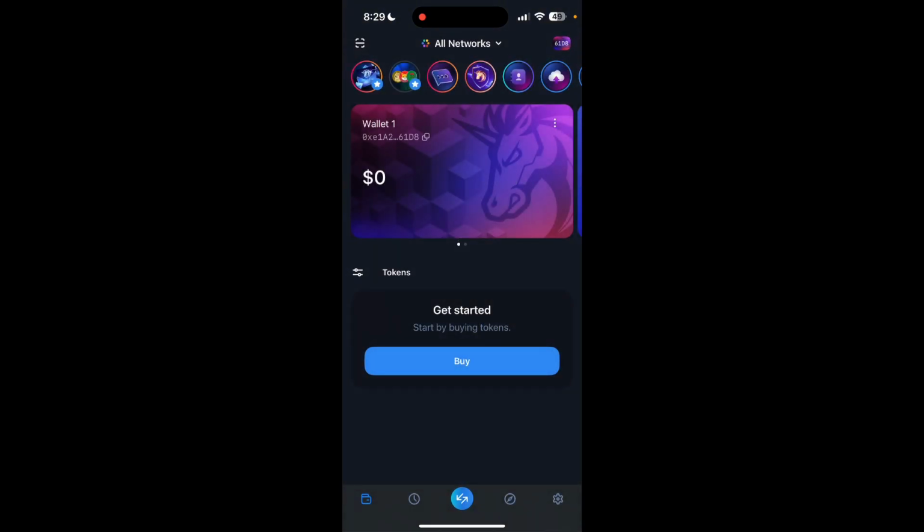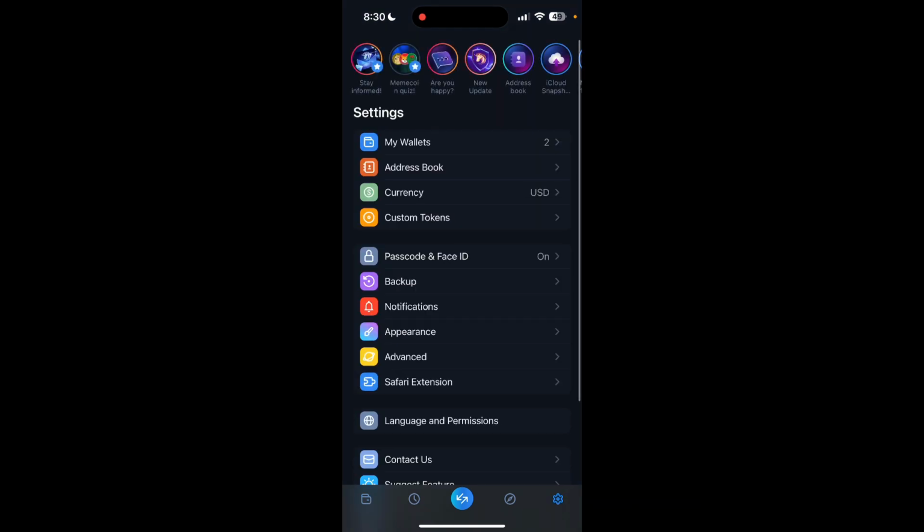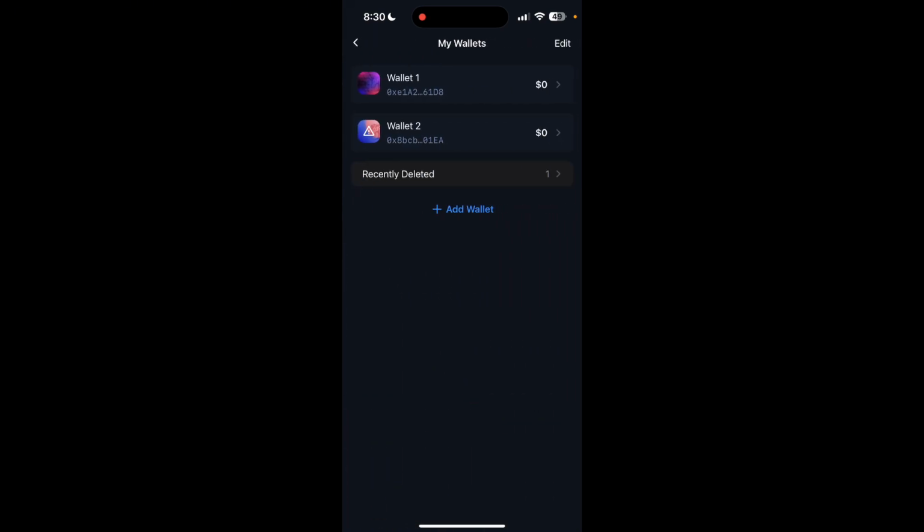Now, at the bottom right corner of your screen, you can see settings icon. Click on that icon. And you can see My Wallets tab. Click on it and select the wallet you want to rename.